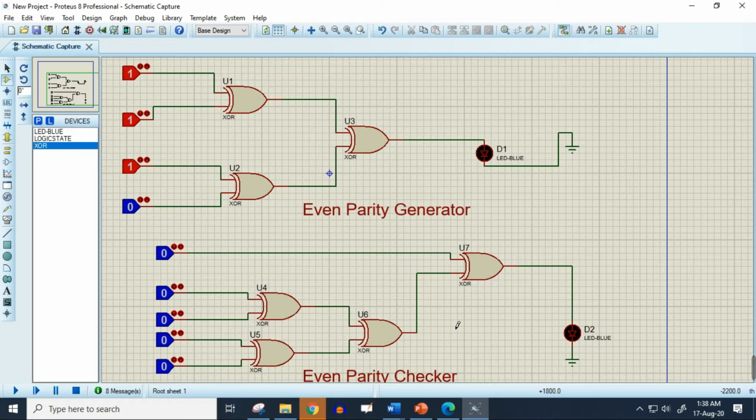Let's check how it works. In the case of the even parity generator, we saw that for input 1110 we got 1 at the output, when we ran the simulation. So if we give the same input here, 1110, we should be getting 1 at the output right there, where I'm moving my cursor right now.